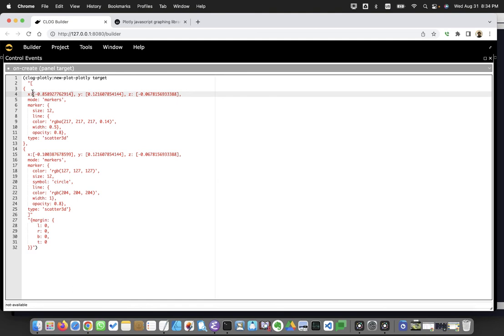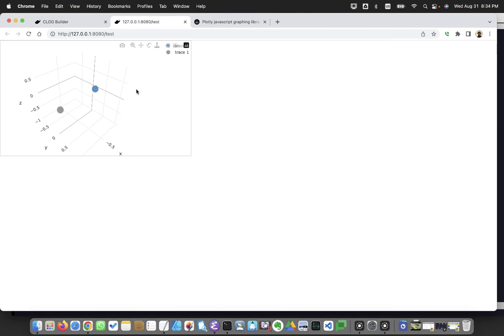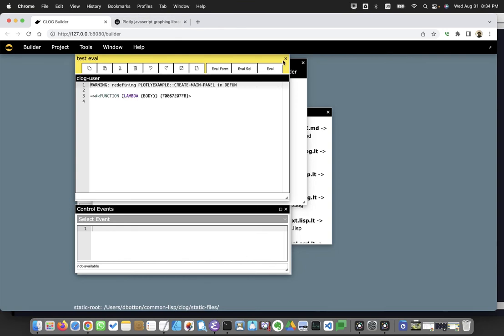All looks great. By the way, notice the XYZ. This JSON is just text, so you can either use some kind of text processor to do it, or you can use any other JSON library. There's a whole bunch of them for Common Lisp. What you get is this really cool 3D plot, movable, zoomable, and you can do just about anything you want.